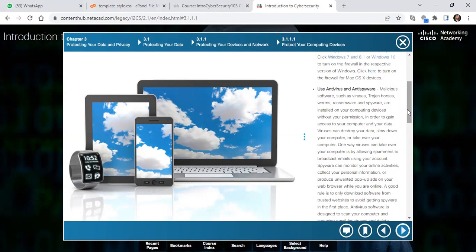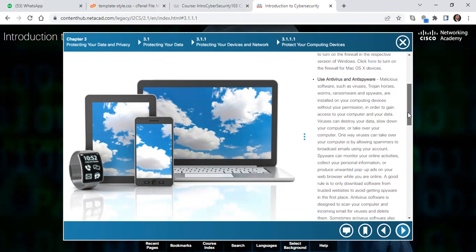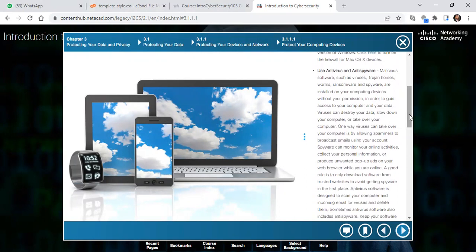Then the next one is use antivirus and anti-spyware. Anti-spyware and antivirus is important. Malicious software such as viruses, Trojan horses, worms, ransomware, and spyware are installed on your computer devices without your permission in order to gain access to your computer and your data. So viruses can destroy your data, slow down your computer, or take over your computer.